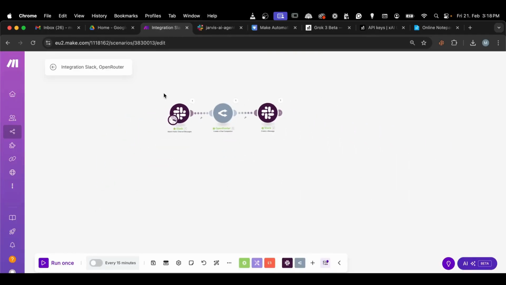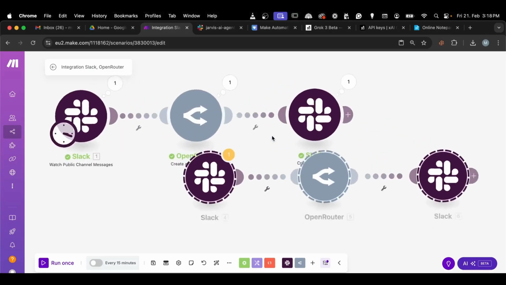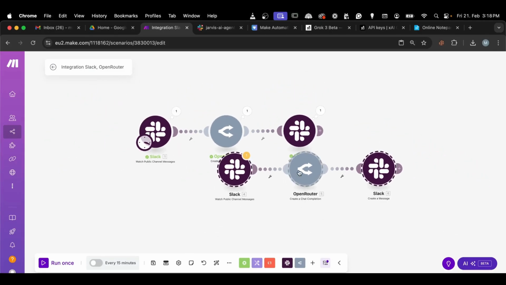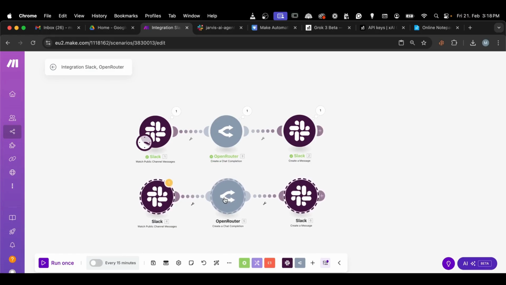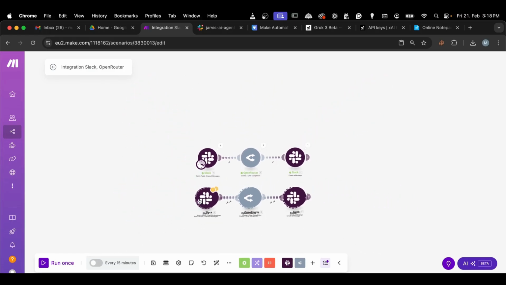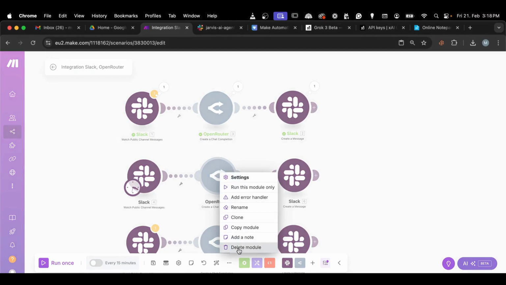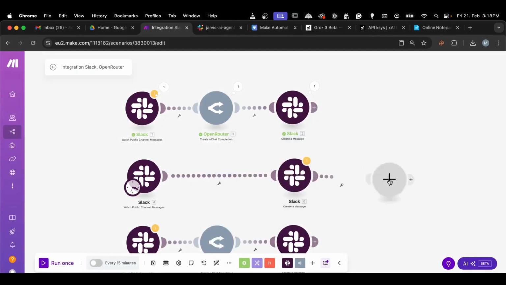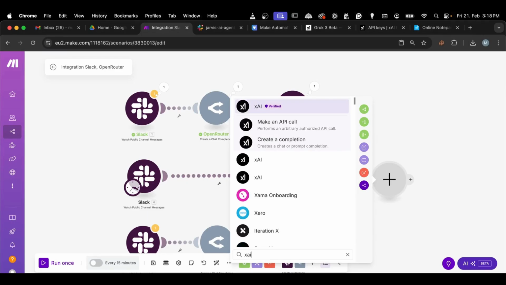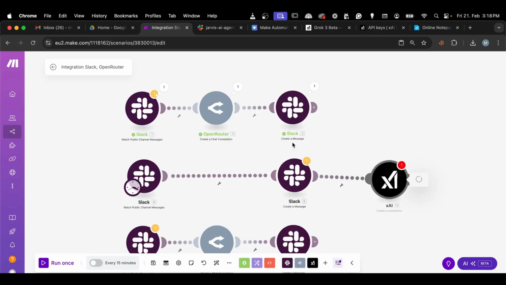Now I'm gonna do it a second way by shift clicking and dragging, and I'm gonna copy this 3 times. Okay, this is the second time, and this is the third time. So the second time, I'm gonna put this here, I'm gonna delete this one. I'm gonna use the XAI. So this is the official node. I'm gonna create a completion.